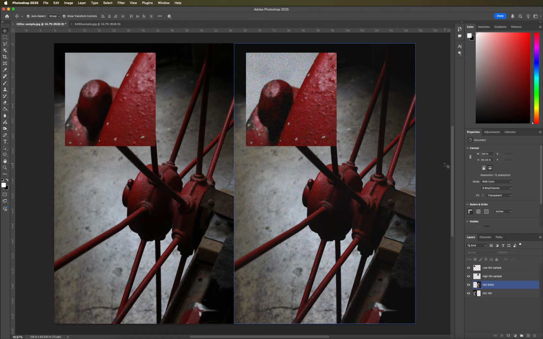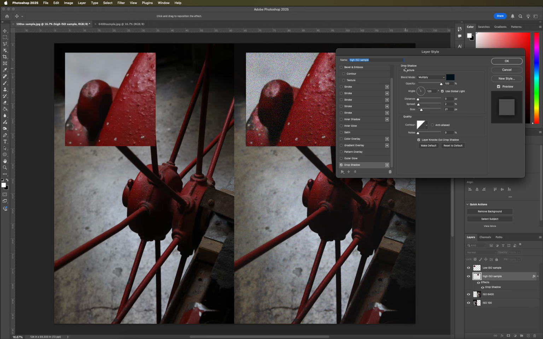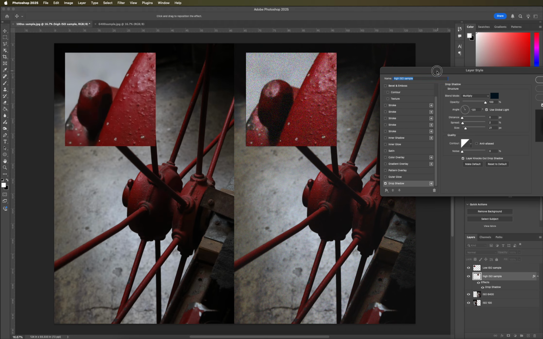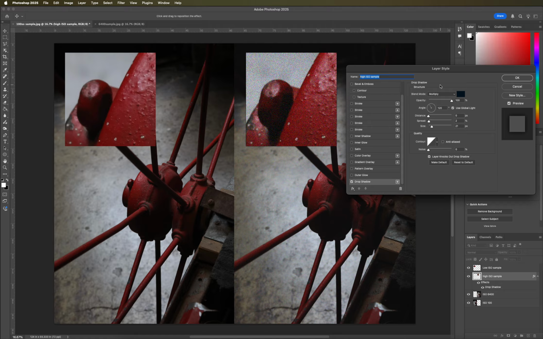To make it stand out in any way, if you wanted to, I can select out both. I'm going to select out one of the samples, and I'm going to apply a layer style of a drop shadow and a stroke. That way it just stands out from the background, giving a bit of separation from the actual image.